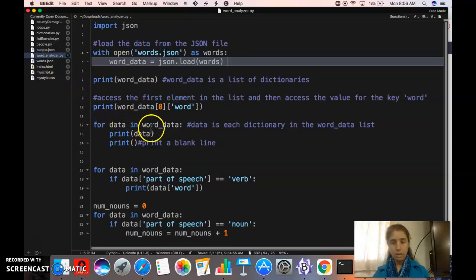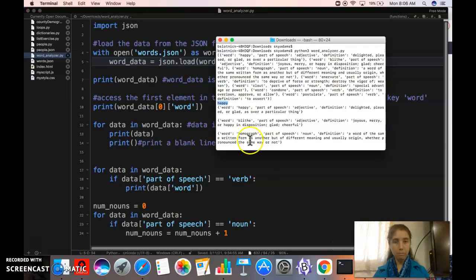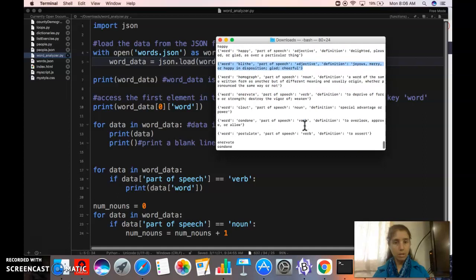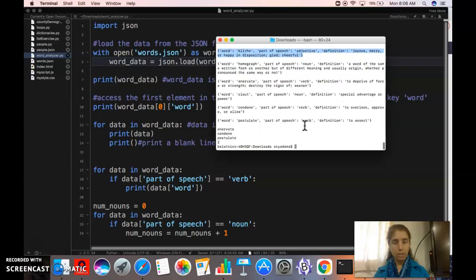So each time it iterates, it's going to print data, meaning it's going to print the entire dictionary. And then we're going to print a blank line just to space things out, and then we'll repeat. So when we look at our terminal, we can see here is our first dictionary. So this is printing the first time this loop repeats. Here's our second dictionary. So this is from our second repeat of the loop. And it just keeps going, printing each dictionary one at a time.